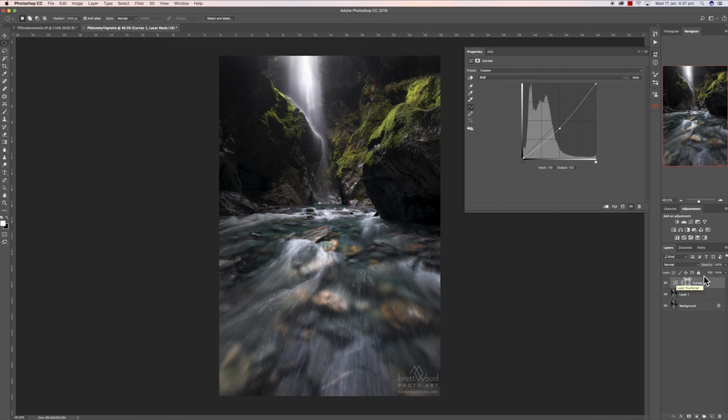So that's using the elliptical marquee tool and a curves layer. And again, if you were happy with that, you would just flatten that image, or you could just keep that layer there. It's entirely up to you how you want to go through your workflow there. So that's another technique. So we've now shown you 3 different techniques. There's one more to go, which is the lens correction technique.